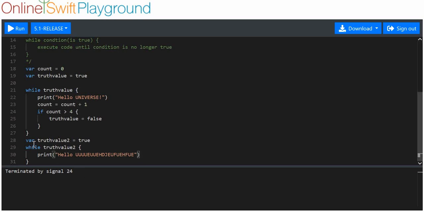So basically, I'll just tell you what happened here. This truth value here is true, okay? And whilst it's true, we have to print out this ridiculous text that I made, right? Because truth value 2 never becomes false, this will print forever. Because this runs while that's true, and that will never not be true. So this prints infinitely. It's an infinite loop.